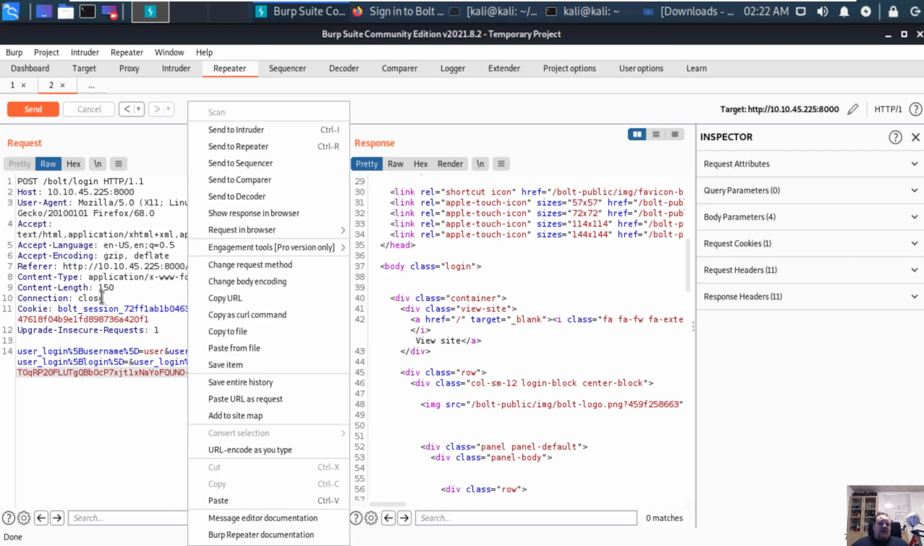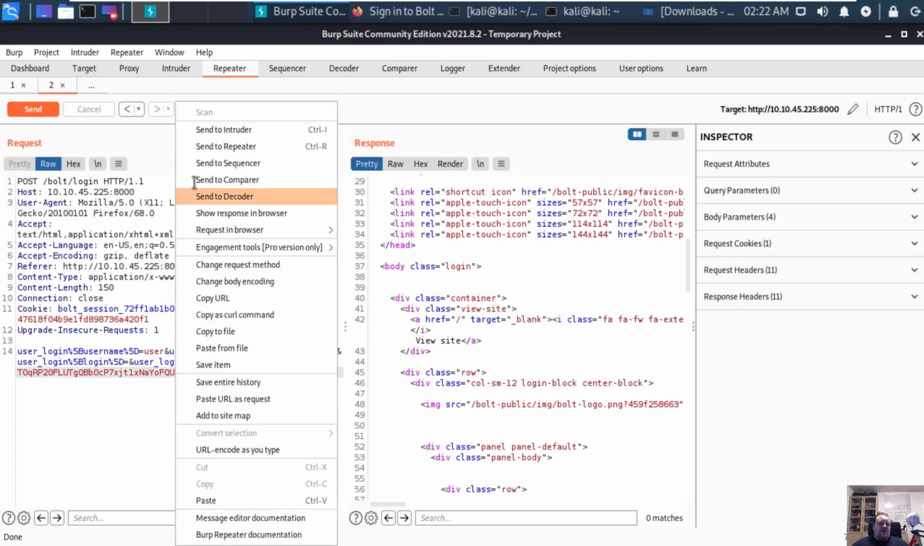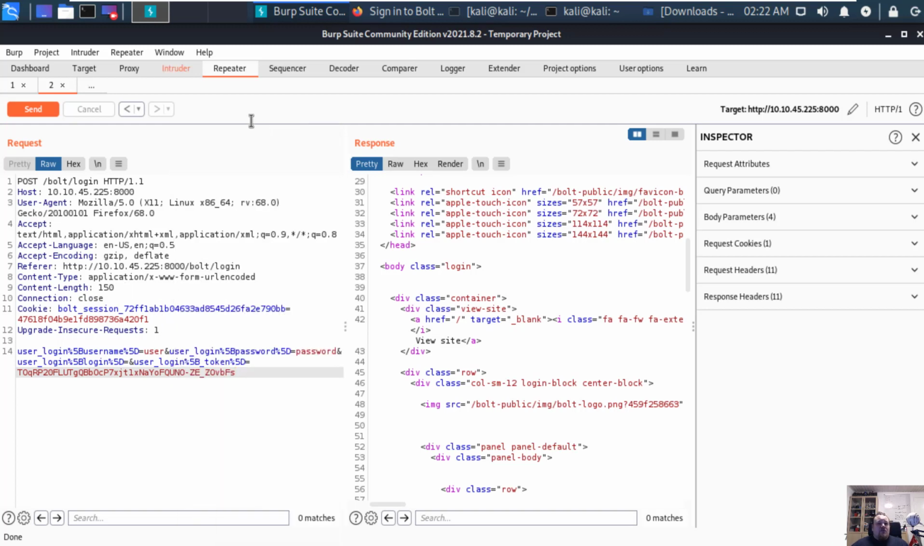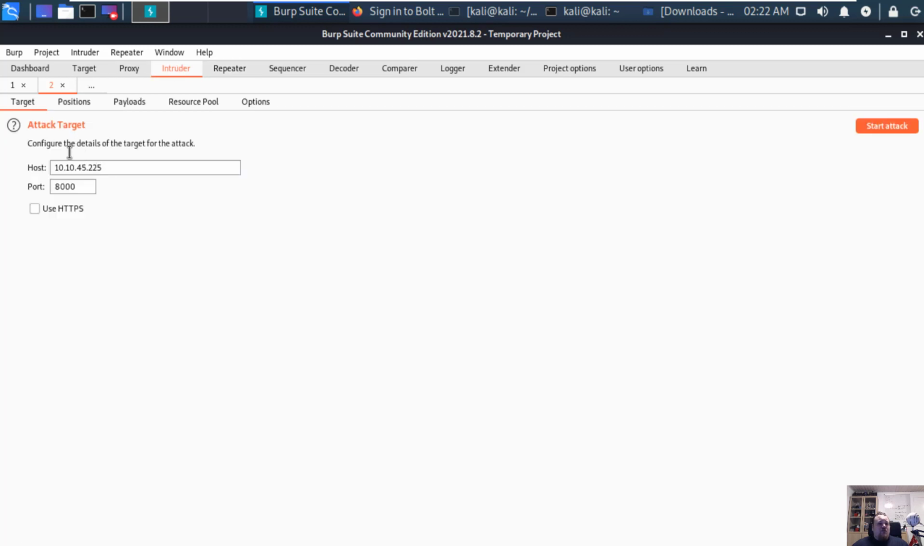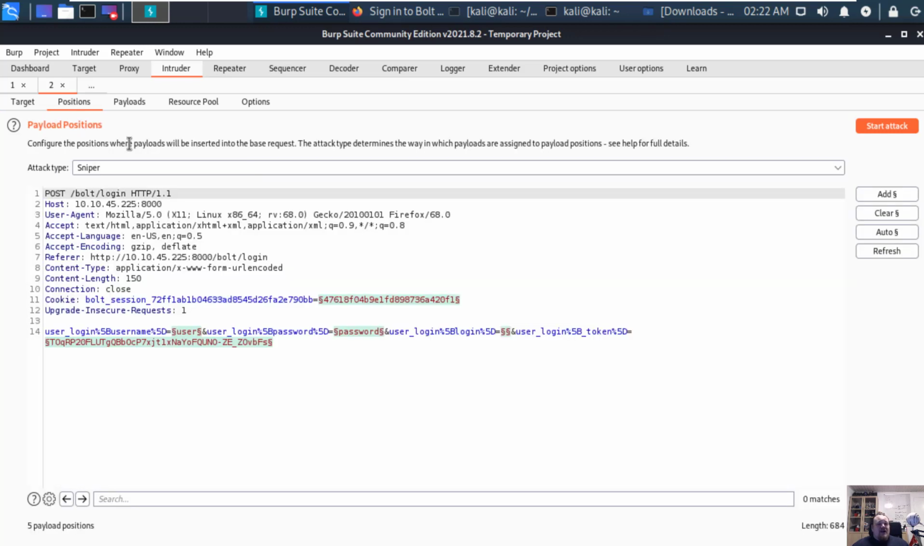So I'm going to right click here again in the field. I'm going to send this to Intruder. So we're going back to another tool called Intruder. Now it tells us the host is this and the port is that, which is true. If you are having an HTTPS certificate running on the side, I would probably tick this. And now we are going from the target to the position.